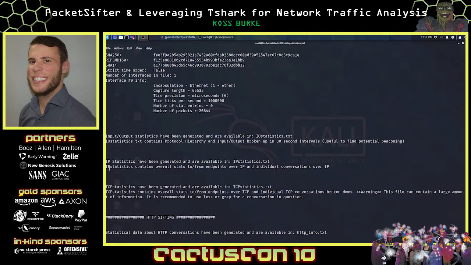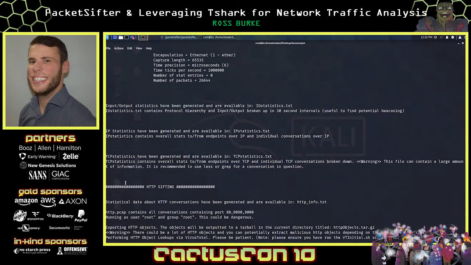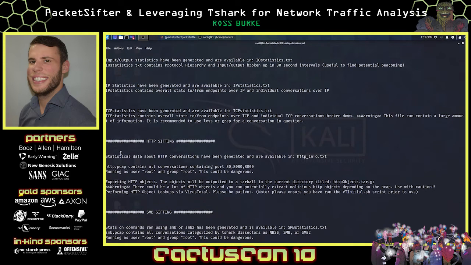So it has layer 3 information in one file, layer 4 information in one file, and also the individual conversations at layer 3 and layer 4 as well. A lot of good information in there. And now it is sifting through the HTTP data. So it'll print some metadata about the HTTP traffic in the pcap. And it also extracted all the HTTP objects and put them in a tarball.